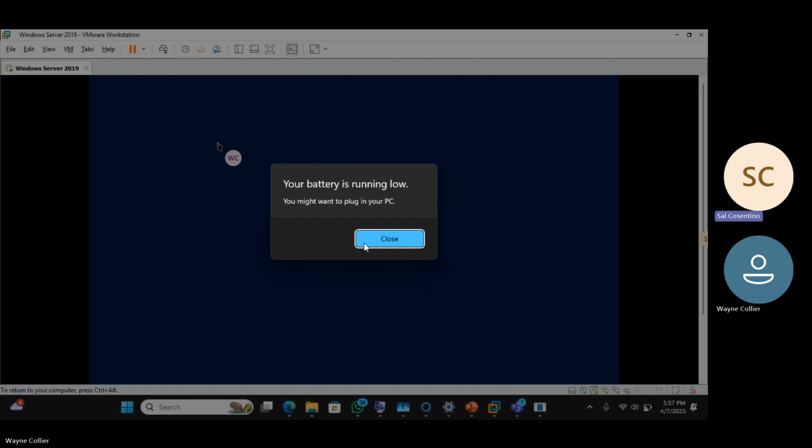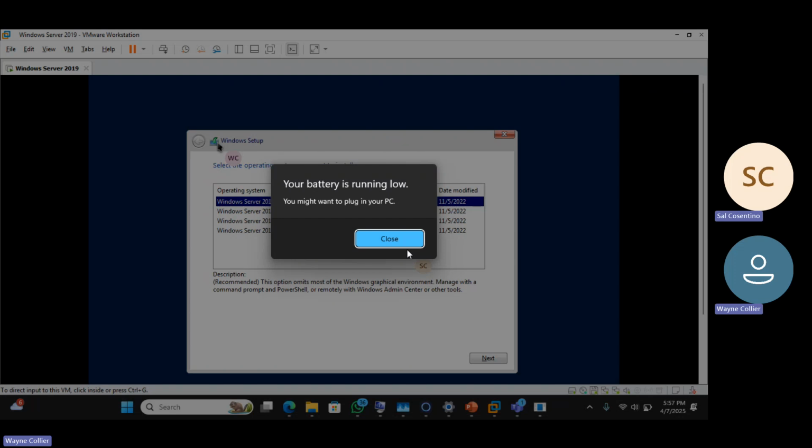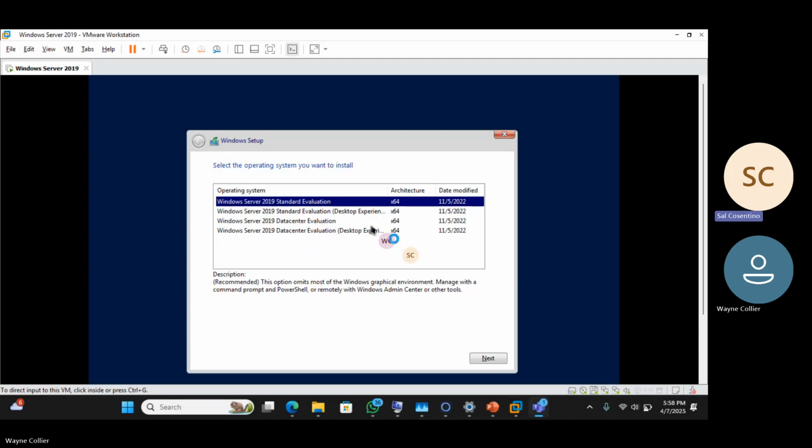Battery's low. You might have to plug it in. Make sure you plug it in. Yes, I will do that. This is 2019, right? So hit Yes. Close. Good job so far. Good, good, good. Yeah, just click close. Close. Did you plug it in? Not yet. It looks like you're still on. It says your battery is running low. Click close, and then make sure you plug it in.